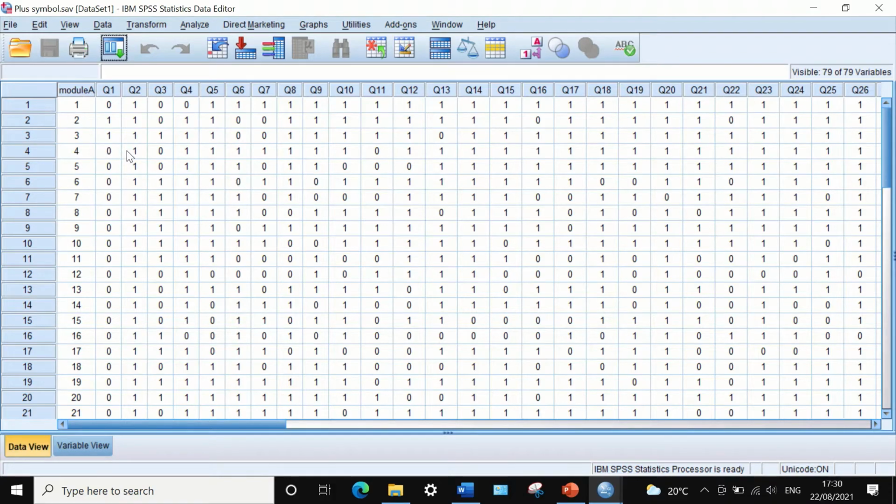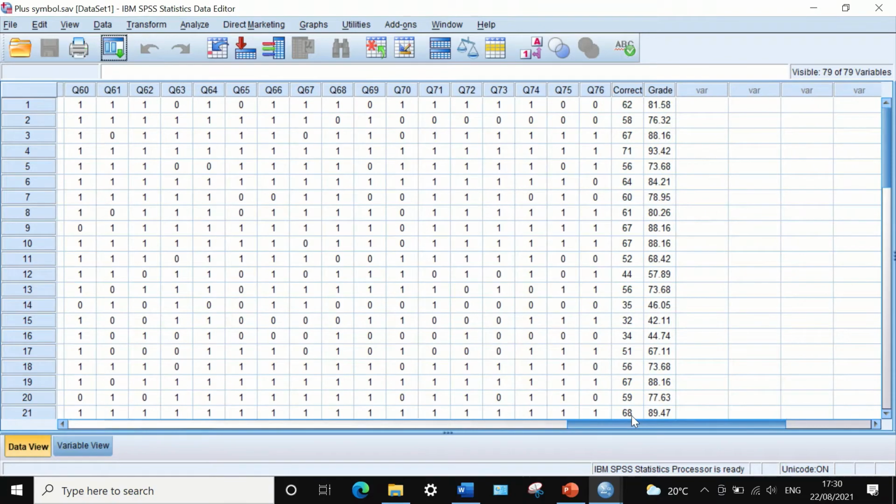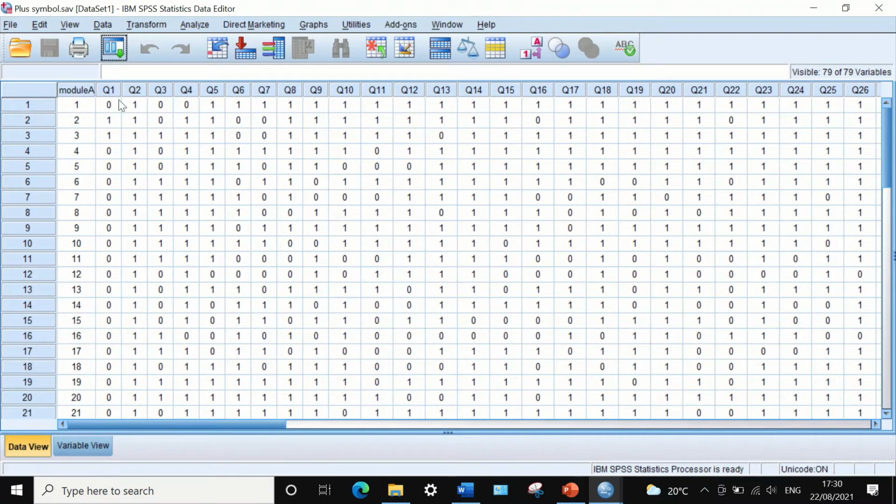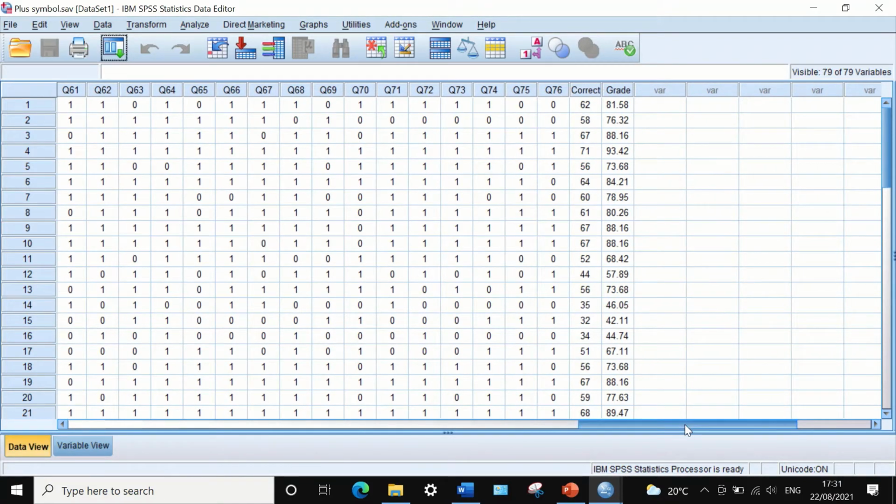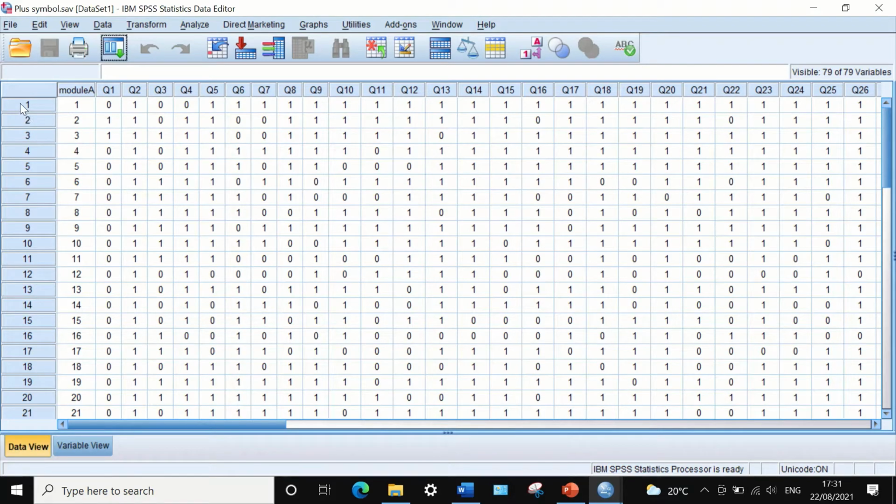Each student answered 76 questions, so we have here 76 different variables. Each variable represents a unique question: question number 1, question number 2, up to question number 76. Each student's answer was recorded as either 0 or 1. 0 stands for a wrong answer, the student has answered the question wrongly, and 1 stands for the student has answered the question correctly.